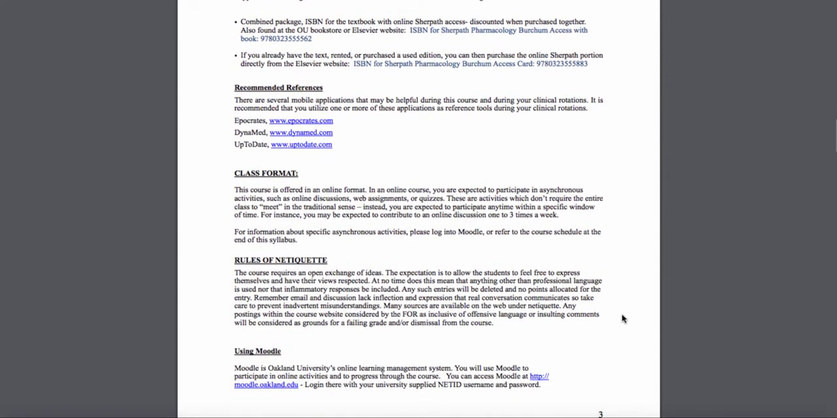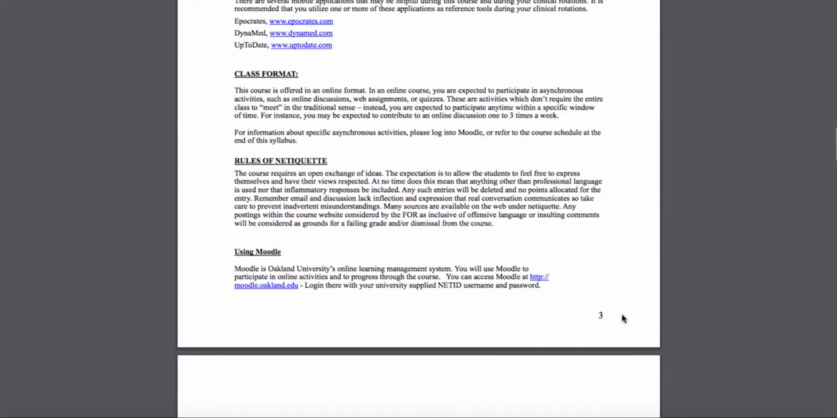So rules of netiquette, obviously, this is kind of across the board with any online course, or any course in particular. It's an open exchange of ideas, so at all times it's very important to feel free to express yourselves and have your views respected. So you can take a look at this as well. In terms of using Moodle, if you're unfamiliar with Moodle, there are some great resources on the Oakland University's Learning Management System site.